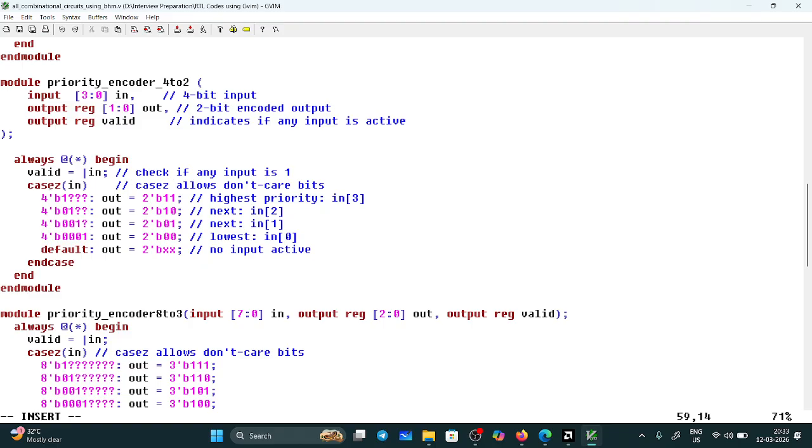So casez, what will casez do? It allows the don't care bits also. The question mark is nothing but don't care. We already drew the truth table from the bottom. So 1, don't care, don't care, don't care, which is the highest priority: out equals 2'b11 if it is 4'b1???.